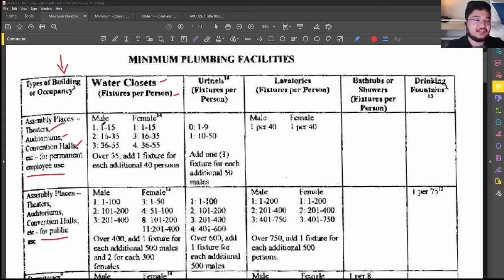Okay, so the correct answer is, of course, 2 water closets. It falls in this range, so with 20 males, between 16 to 35 population, you would need 2 water closets. And we also have different factors for the urinals and lavatories, and even showers and drinking fountains, for other building types. So that's how you would use this table right here.